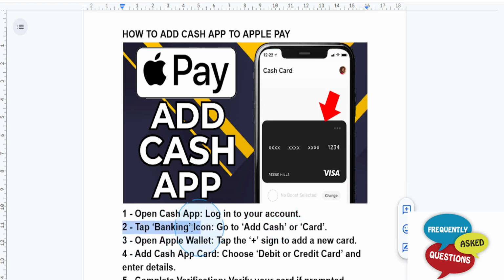Okay, tap on the banking icon at the bottom of the screen. It basically looks like a house with a dollar sign. And next, what you want to do is I want you to tap on Add Cash or a card.